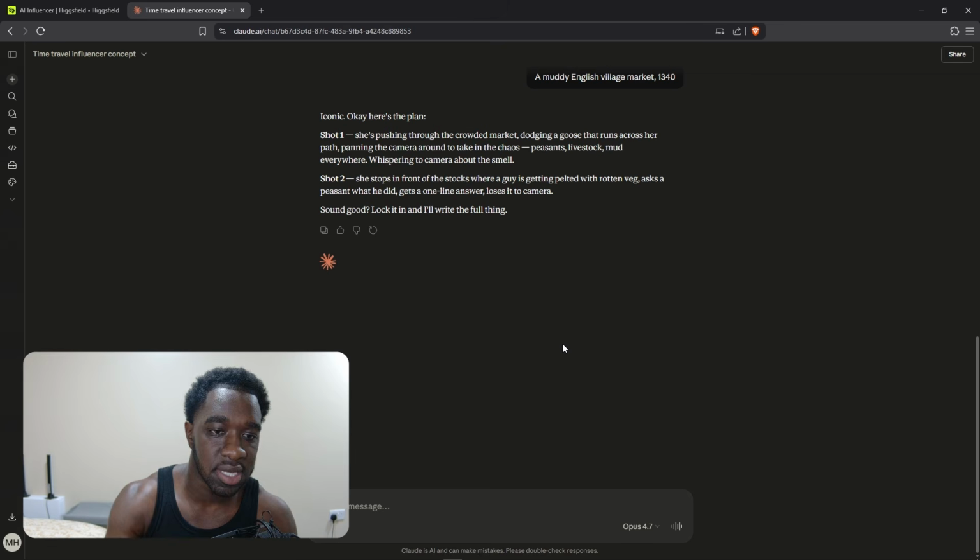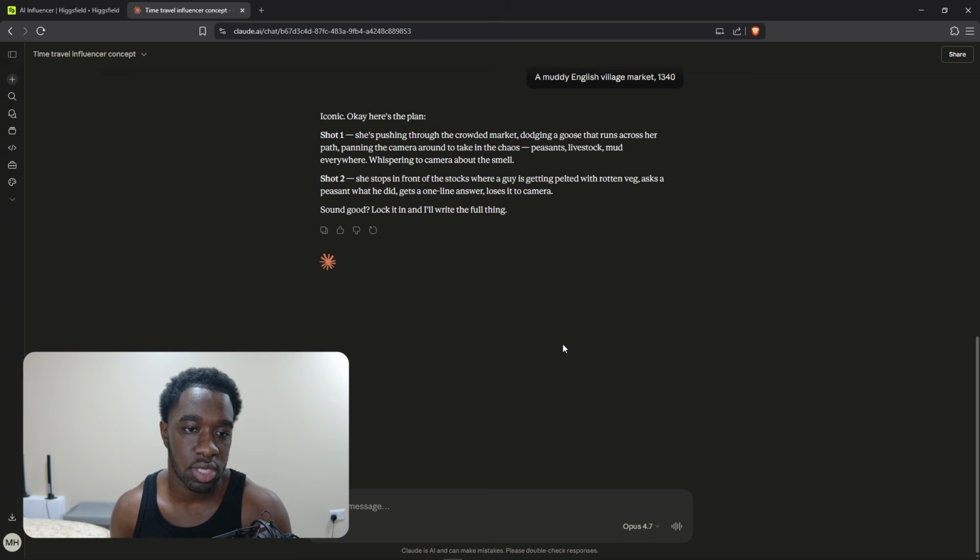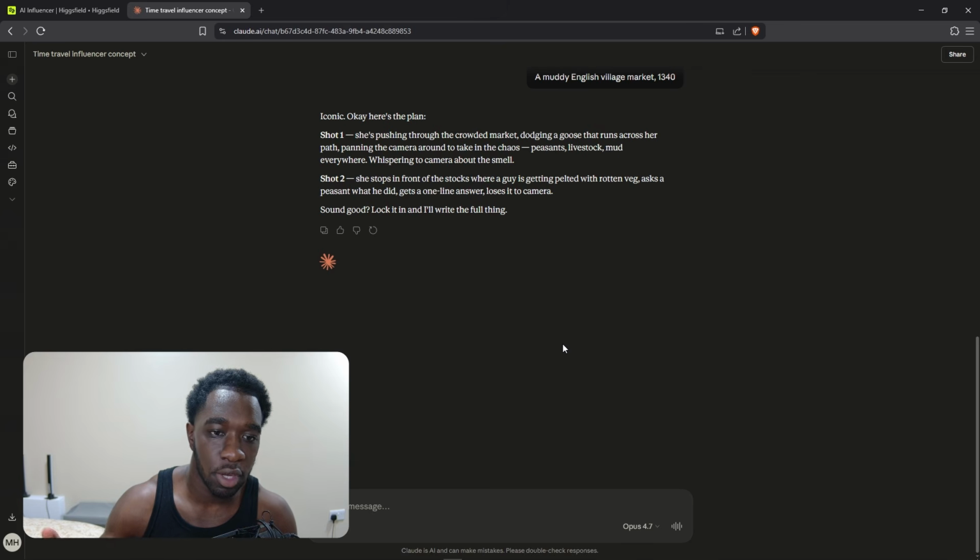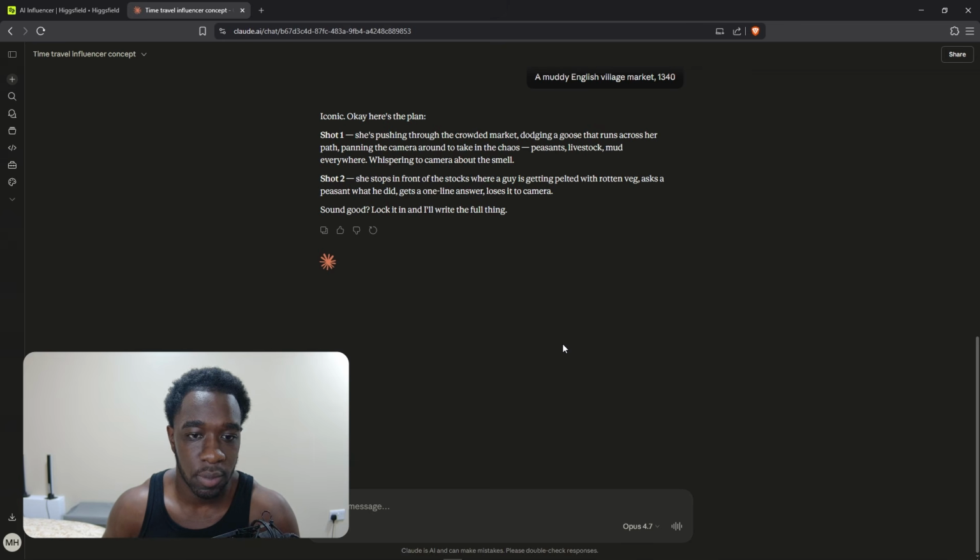And then after we've picked the scene, it's going to go ahead and give me 2 shots. So the first shot is her pushing through the crowded market. And the second shot is where she stood in front of one of the stocks where a guy is getting pelted with rotten vegetables or something like that. But to me, that sounds good. So we're going to lock it in and then it's going to generate the prompts for me.